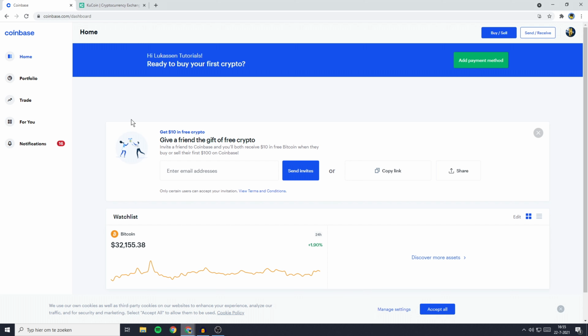In today's video I'll be showing you how to transfer from Coinbase to KuCoin. The first thing you need to do to transfer crypto from Coinbase to KuCoin is to go over to Coinbase and log in. Once you're logged in, you need to go over to the send/receive button in the top right.